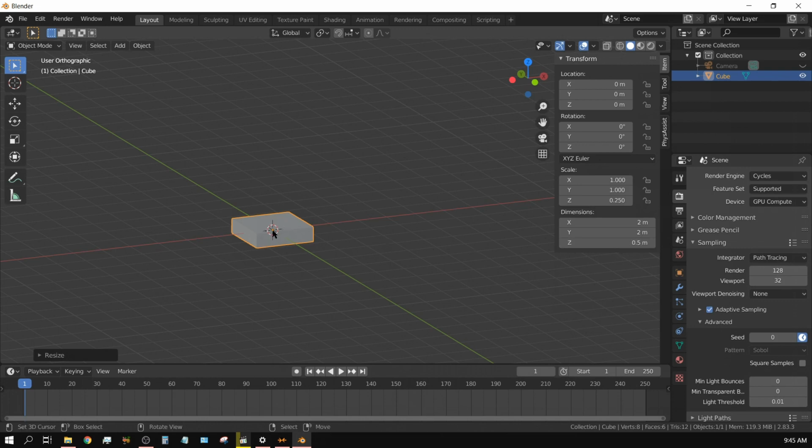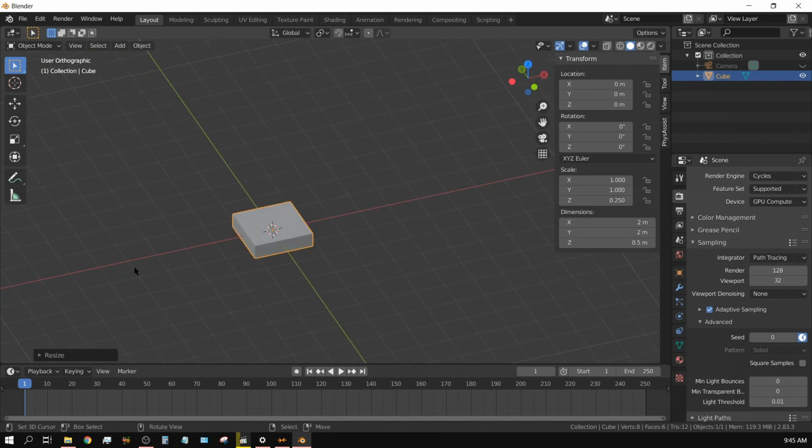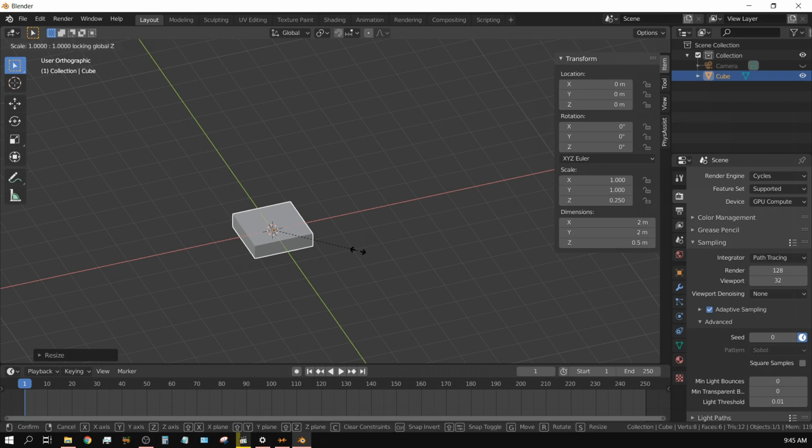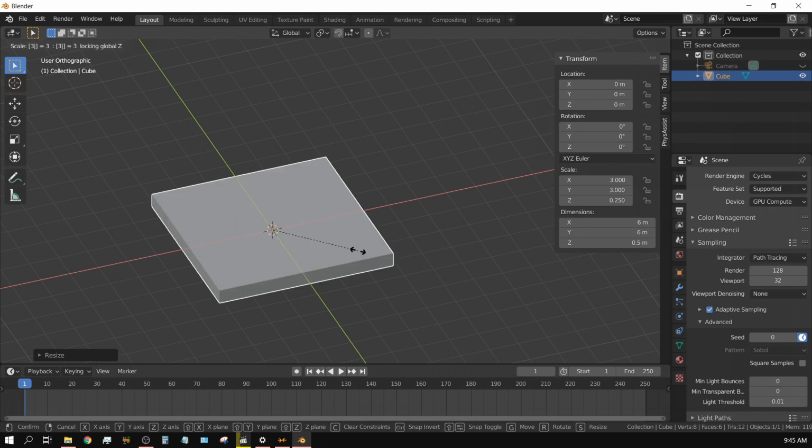Alright, we need to make this bigger in terms of the X and Y axis. So press S for scale, and then Shift, and then Z, and then press 3 to scale it up 3 times, and then enter. Basically, that told it to scale it up on the X and Y axis, but not the Z axis. That's what the Shift Z does. It says basically not the Z axis.